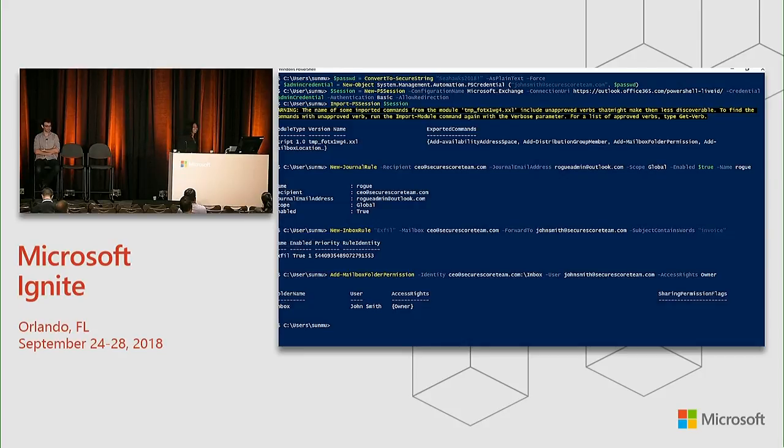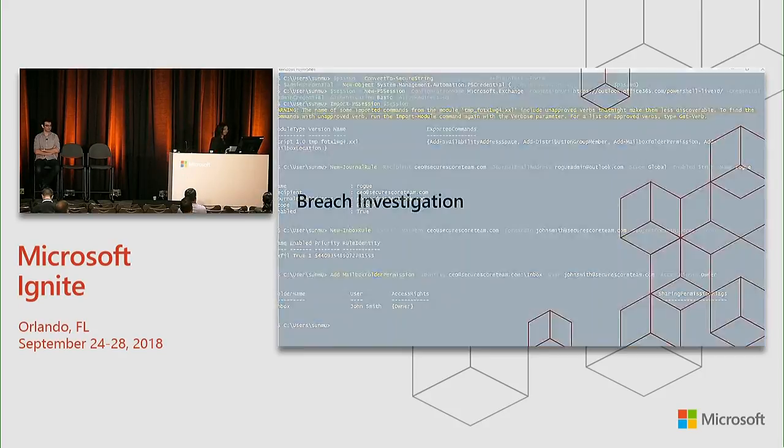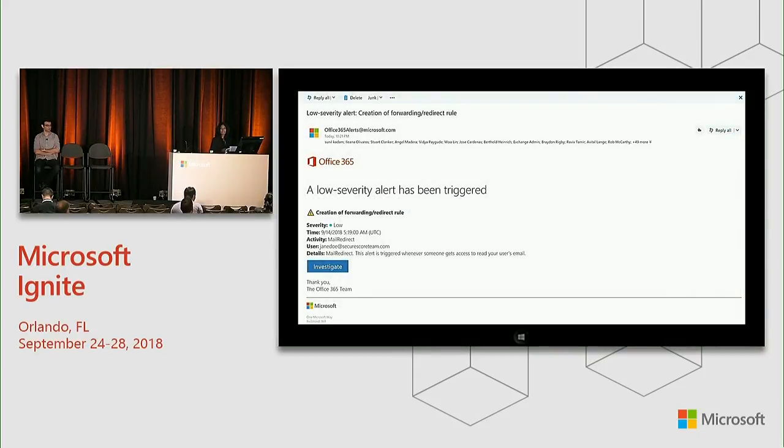This demo was not really about how easy it is to compromise. It is about how easy you can detect it, right? So let's try to understand how we can detect this.